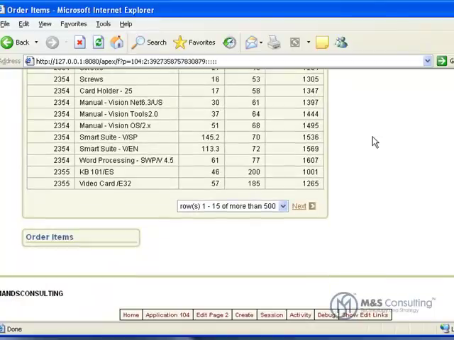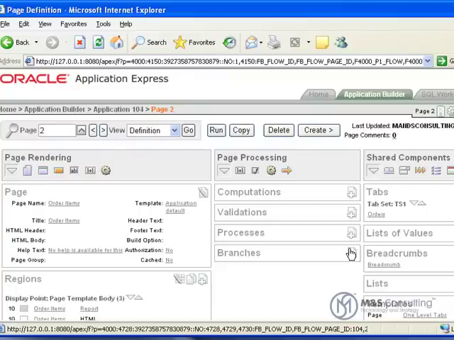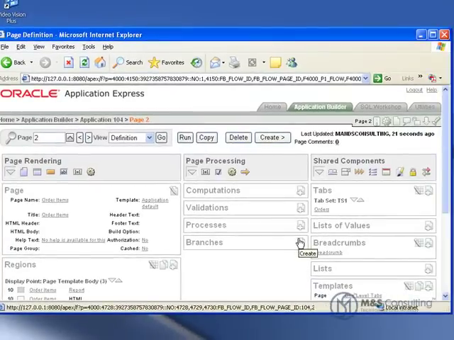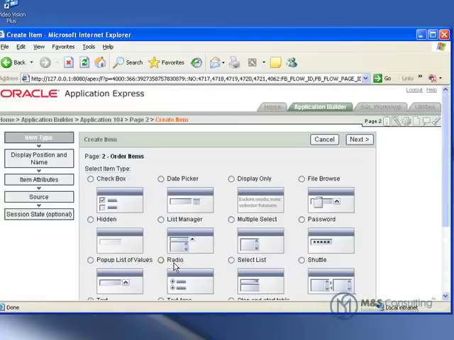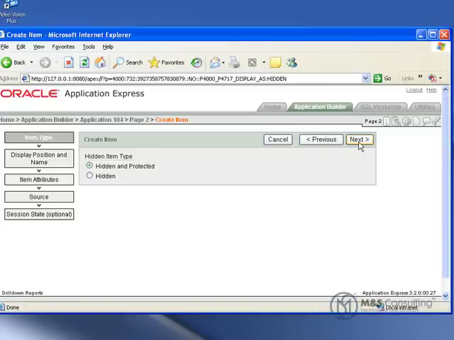So now we can work on linking the two reports. The first thing we're going to do is go to Edit Page 2. The first thing we have to do is create an item for this page for things to work right. So we're going to click on the Create next to the Items area. We're going to create a hidden item. Click Next. This one just needs to be hidden. It doesn't need to be protected.